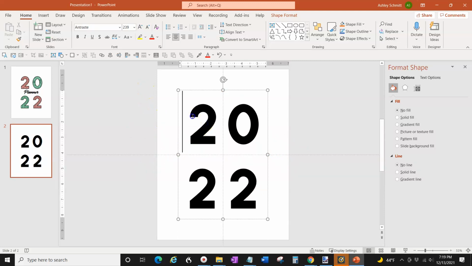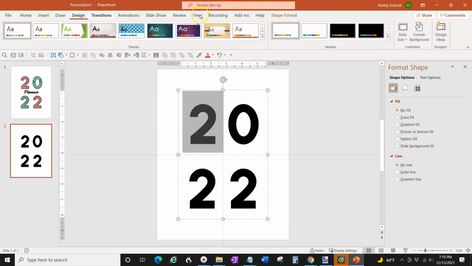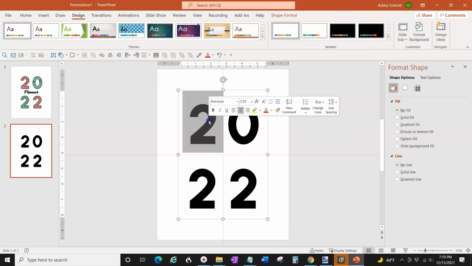Now what we're going to do is highlight one of the numbers, and we're going to make sure we have format shape opened. There's a few ways to open it. The easiest way I've always found to open it is if you go over here to design and you do format background, it has this come up. But then once you select the number 2, it will show up. So remember, that was design, format background, and then once you select it, you're going to have the format shape come up. That's just the way I found that's easiest. You can also right click on it, hit format shape, and things will come up, but I just like to do it this way.